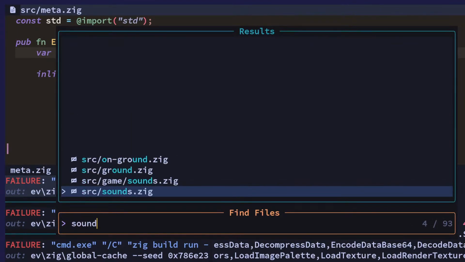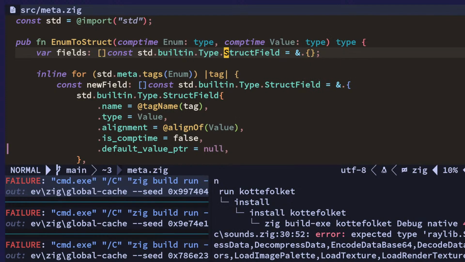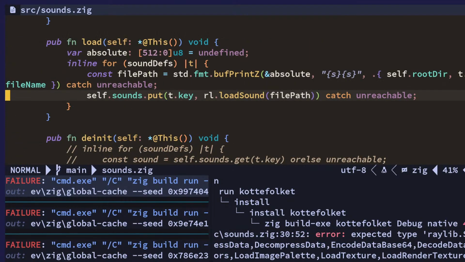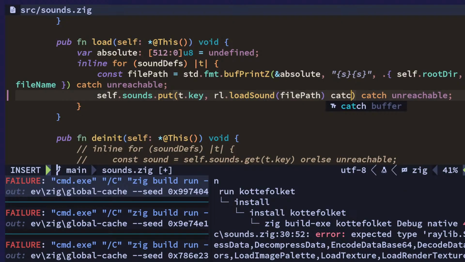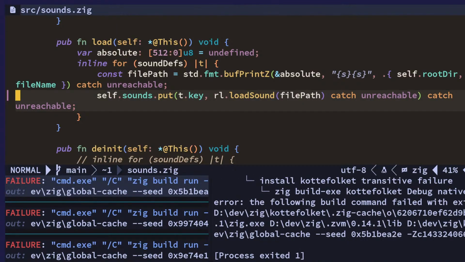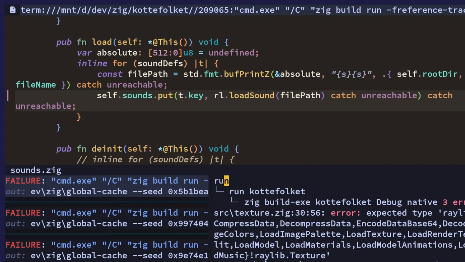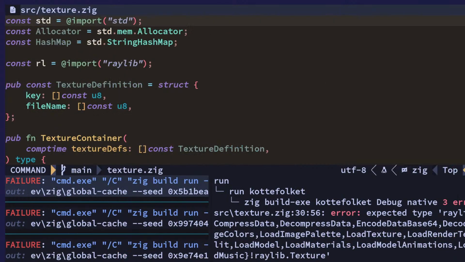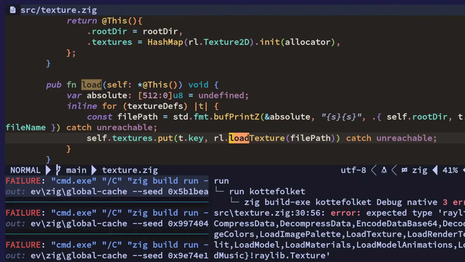Okay. Sounds... wait. Oh yeah, so load sound can be an error, which is nice. It's nice that you can actually catch this error now. I'm just gonna catch unreachable because I'm lazy right now. And maybe I'll put that in like a to-do list to actually see if, okay, the sound doesn't exist, so we have to show a proper error message or whatever. And probably the same thing here. Yeah.